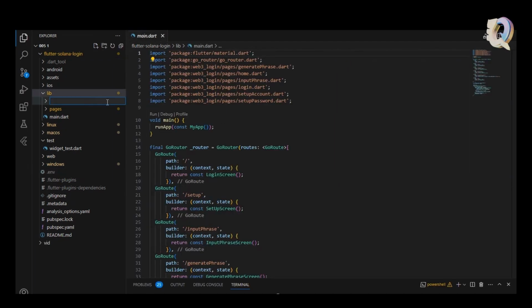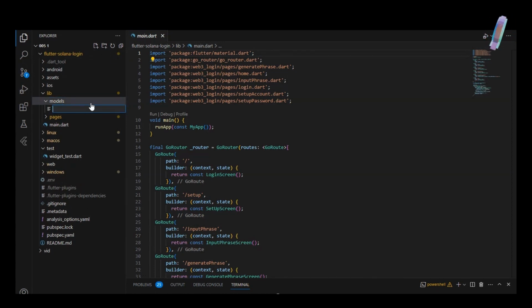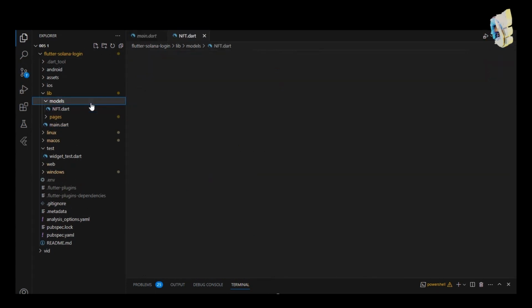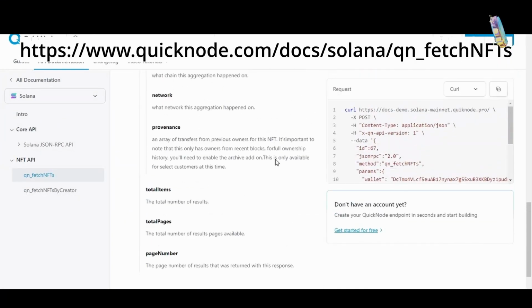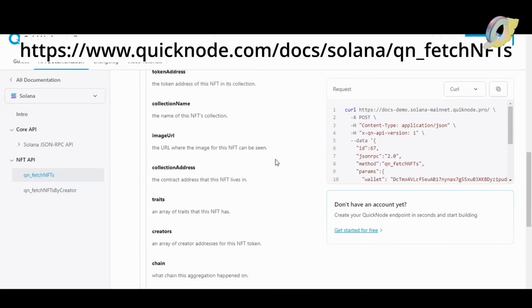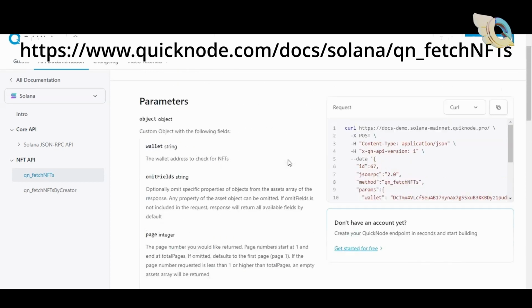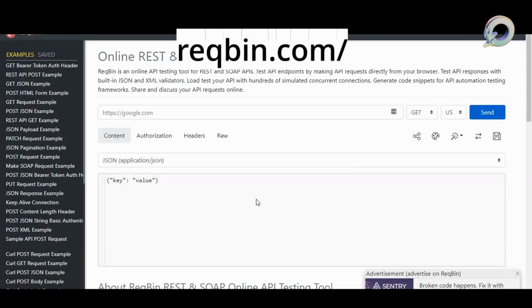Now we are going to create a models folder, and inside it, we will create the NFT file to define an NFT class with the parameters that we will be receiving through Quicknode's NFT API. At the address you see on the screen, we can access the documentation on how to build a fetch to interact with this API. If we go to requestbin.com, we can easily test our API.